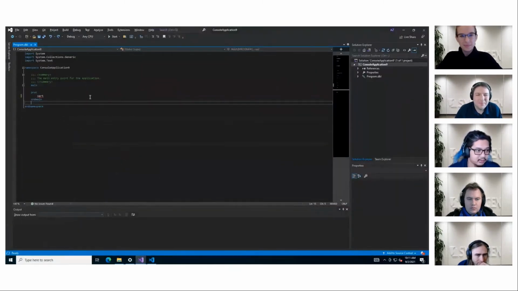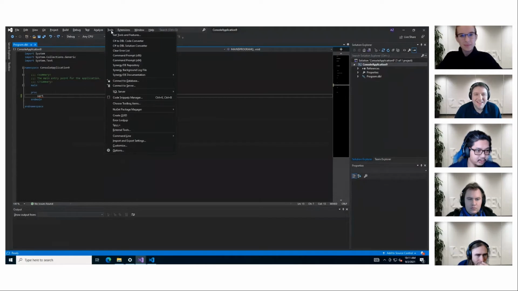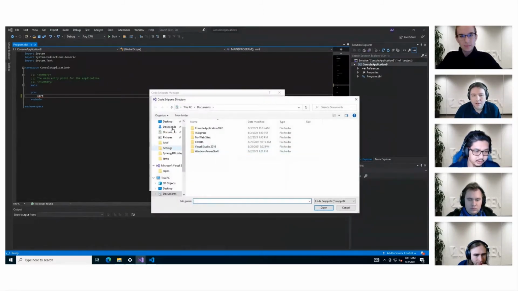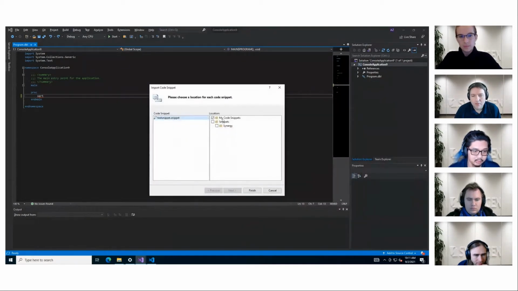So to use the code snippets, you use the code snippets manager here from the tools dropdown. You can click on it. And then I already added it, but you just click import and navigate to the location wherever you put the snippets. In that case, that's where I put it. And then you just add it. And you can choose to add it to My Code Snippets. Probably better to put it here than in the default Synergy location.